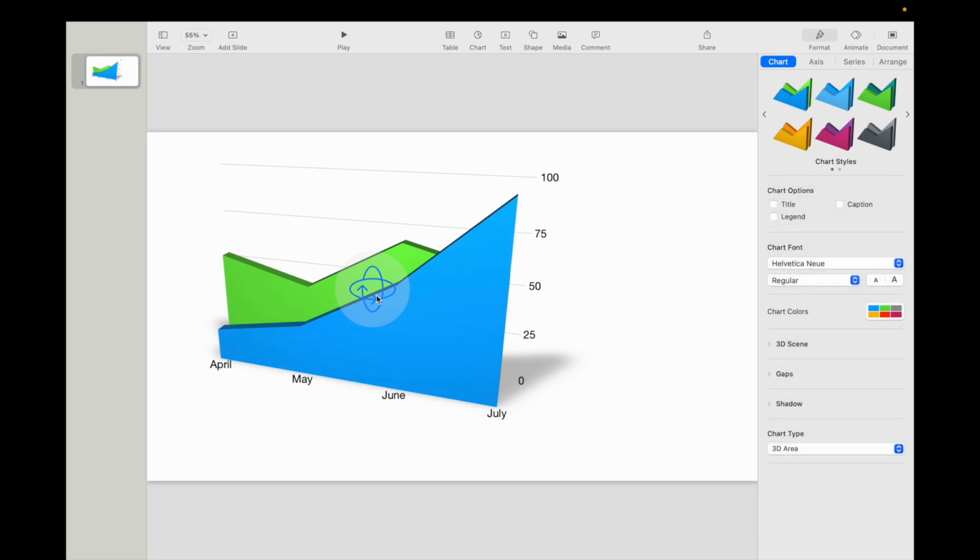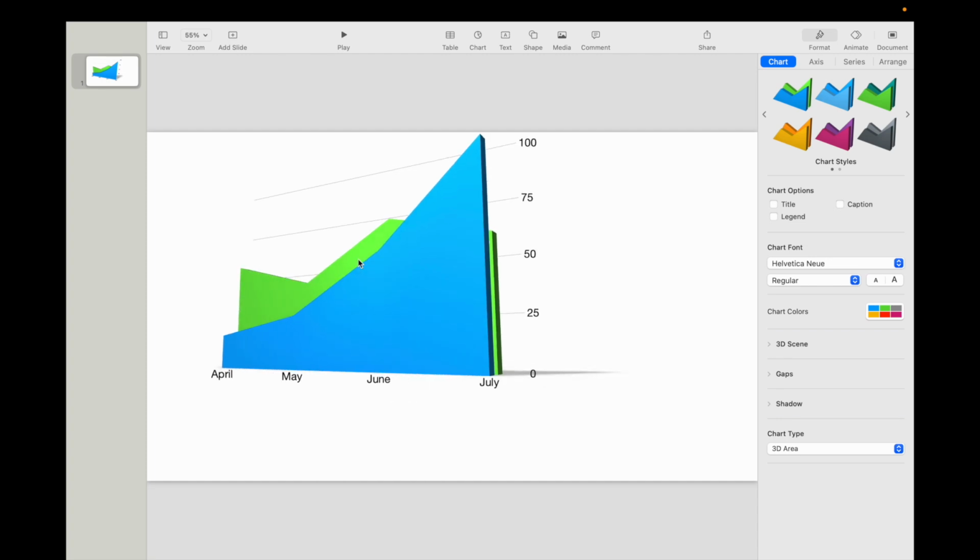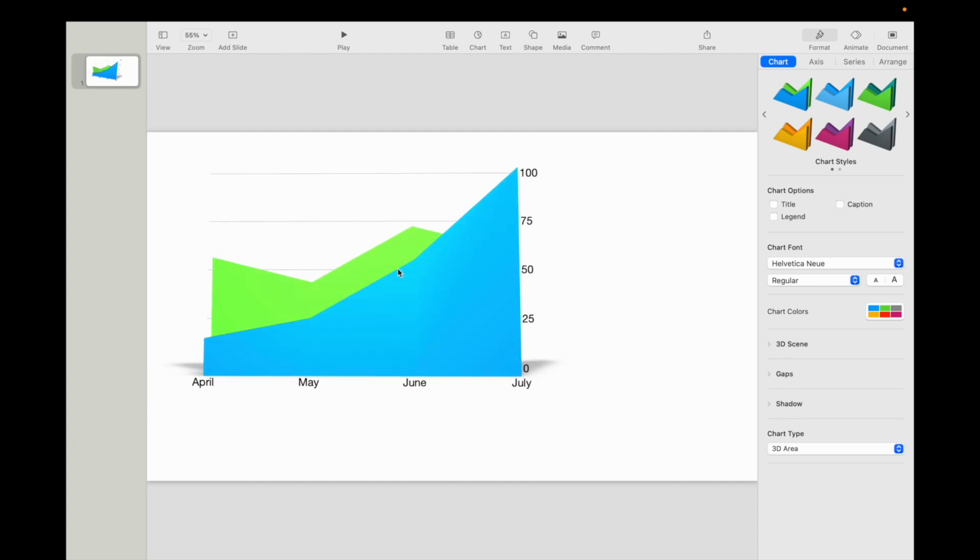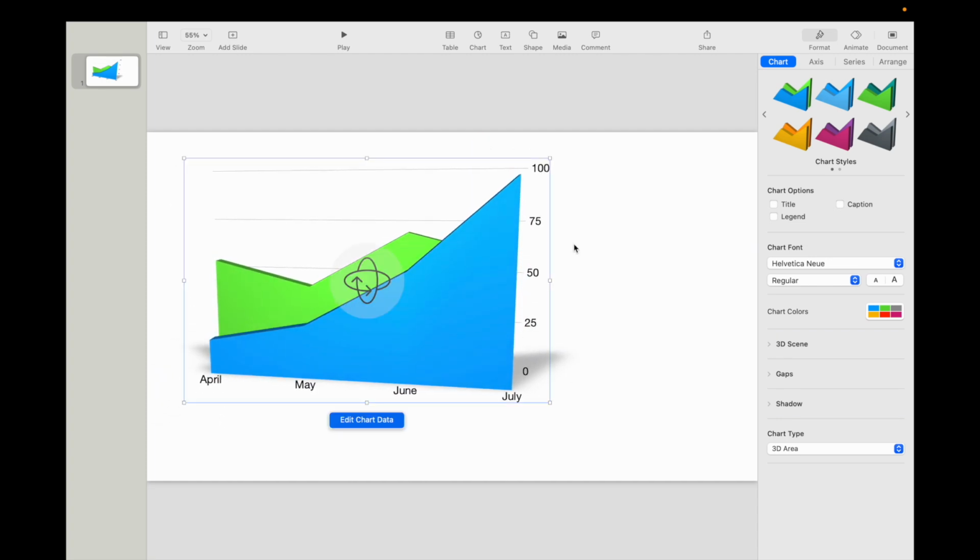And what this basically does, if you were to play around with this, you can kind of see the three-dimensional view of this area chart here in your presentation. So very straightforward, very simple. This is how to add a 3D area chart on a Keynote presentation.